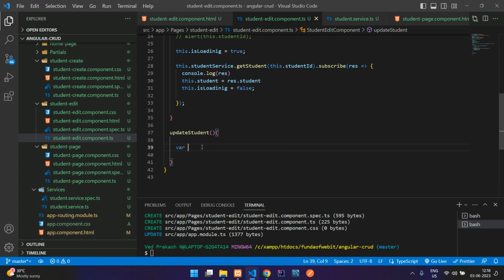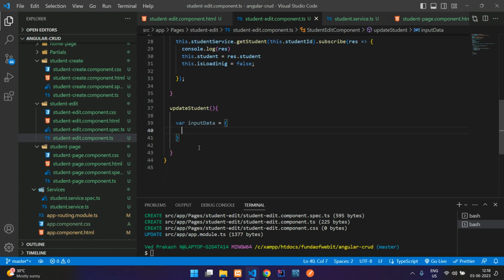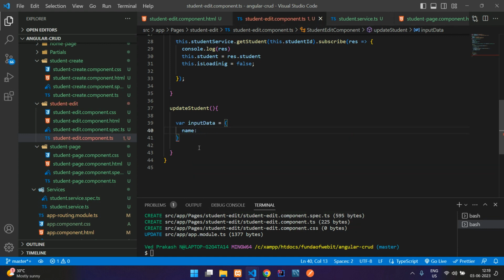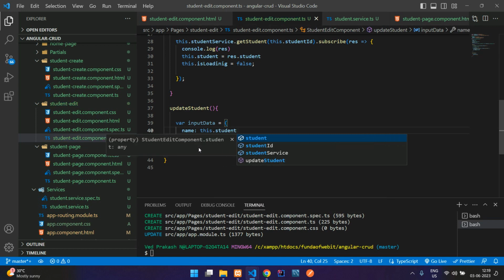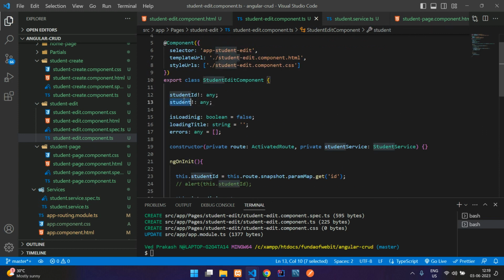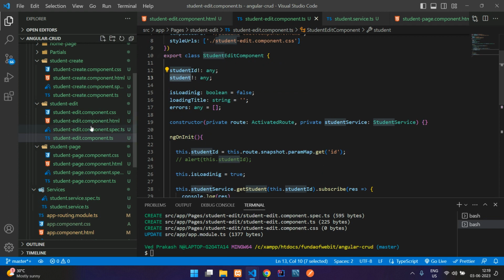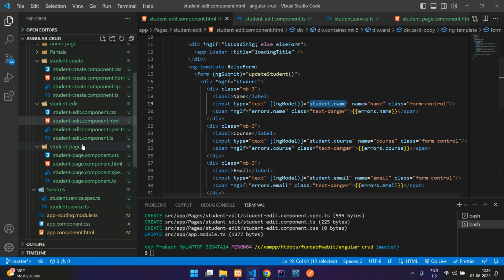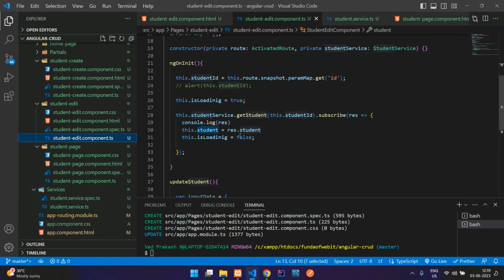So for that, let's create one input data variable equal to open and close curly brace, where we mention all the requests, what should be sent on the API request. Okay, so that is name, and this dot student dot name. Okay, so I'm getting from this student variable this dot student dot name, student dot course, whatever you send. Let me explain you more here. This is the variable, so I'm going to copy that and paste here.